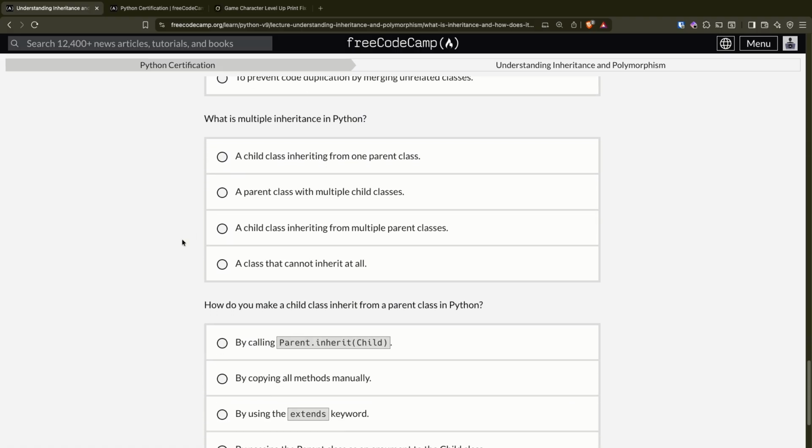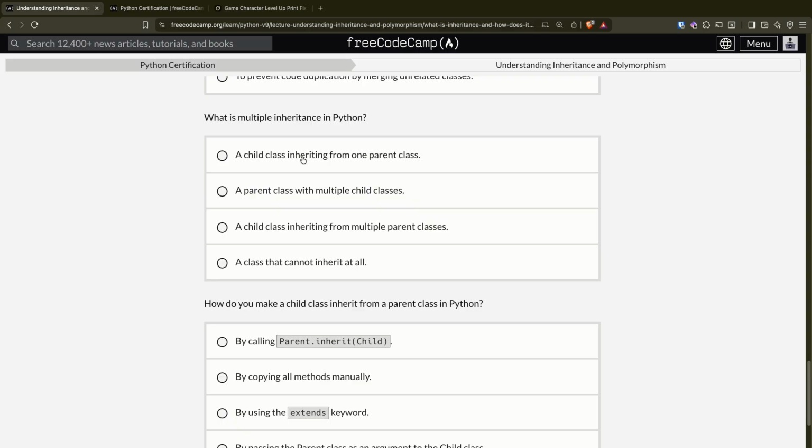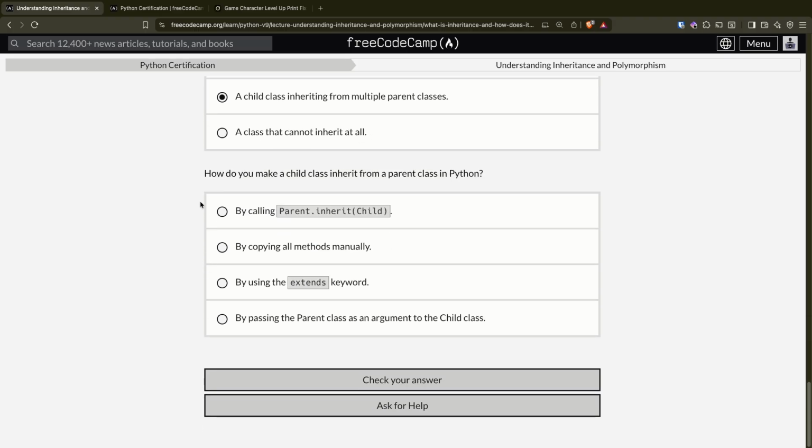What is multiple inheritance in Python? A child class inheriting from one parent, a parent class with multiple child classes? Nope. A child class inheriting from multiple parent classes? I think that's correct. And a class that cannot inherit at all? That's not true. How do we make a child class inherit from a parent class in Python? By calling parent inherit child? By copying all methods manually? Nope. By using the extends keyword? Nope. By passing the parent class as an argument to the child class.